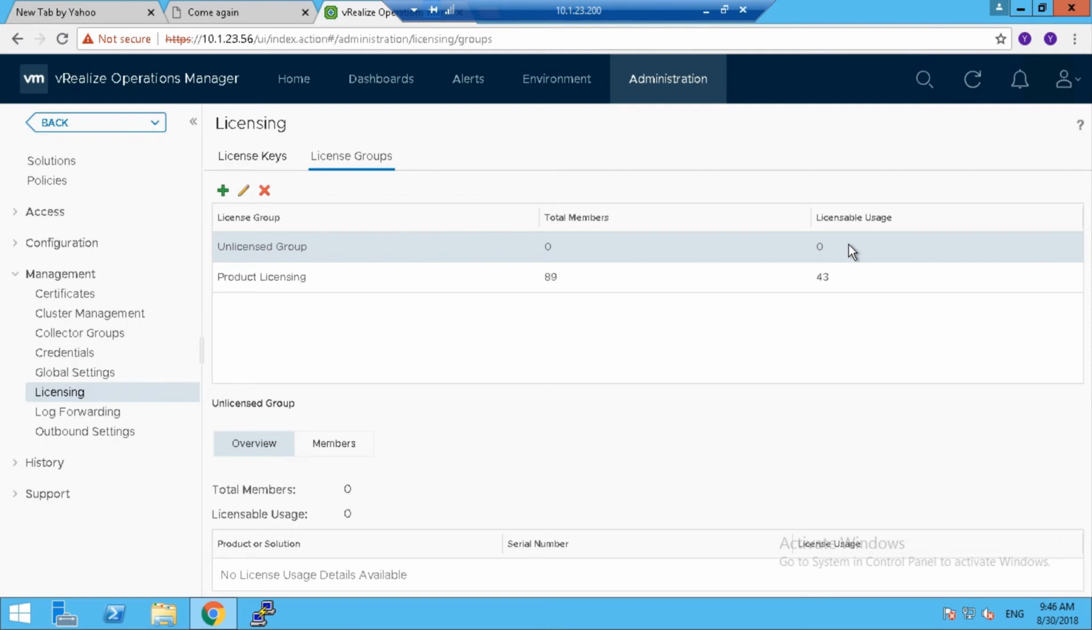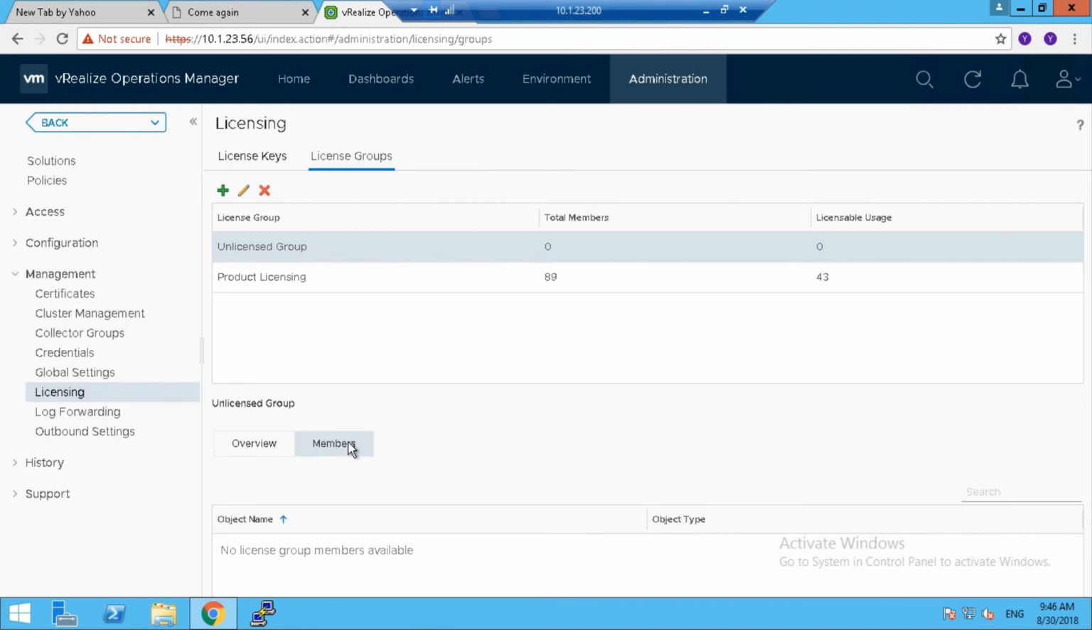We have license group information below. We have overview. Here we have again total members and licensable usage, name of the product or solution, its serial number, and the number of keys associated with the license group. In the members, we have a list of resource objects associated with the selected license group.